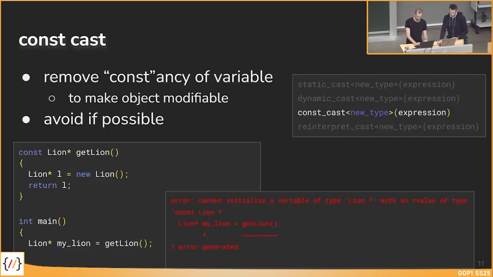This means you have a const lion pointer. You cannot store it into a lion pointer. This also has to be a const lion pointer. So this left one here has to be const as well, because otherwise we would be able to change this lion. This should not be possible.